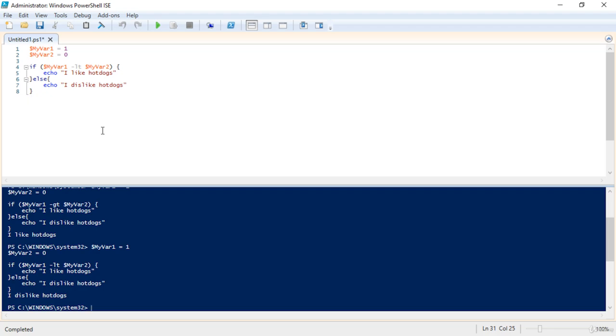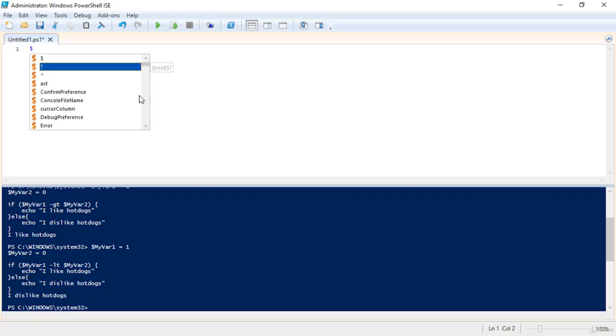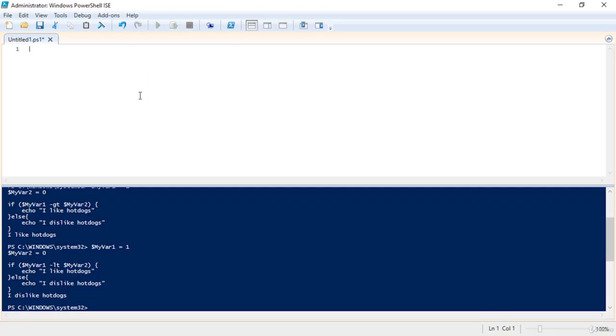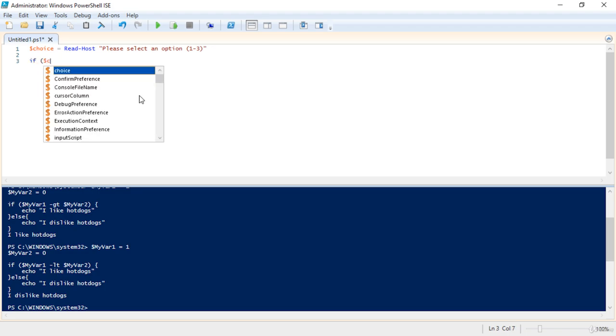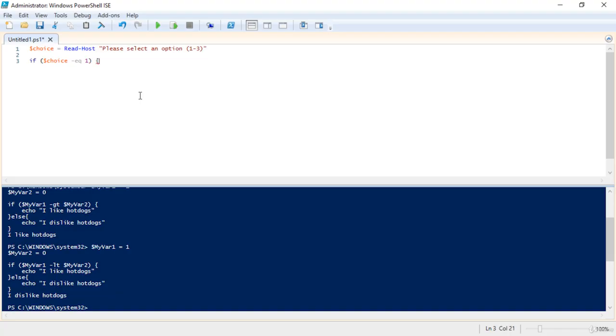Now, let's talk about what about when you want to choose, like if you're creating a text-based menu, for example. Let's go ahead and get user input. Let's ask the user to input an option, and then let's figure out, if they choose option 1, we'll say you chose option 1. If they choose option 2 or 3, we'll say you chose option 2 or 3. Okay? So first thing we want to do is create a variable. We'll call this choice. And choice is going to be equal to read-host. Please select an option, and then we'll just say 1 through 3. And now we're going to write an if statement. And this if statement is going to be if choice is equal to 1, we're going to echo and say you chose option 1.